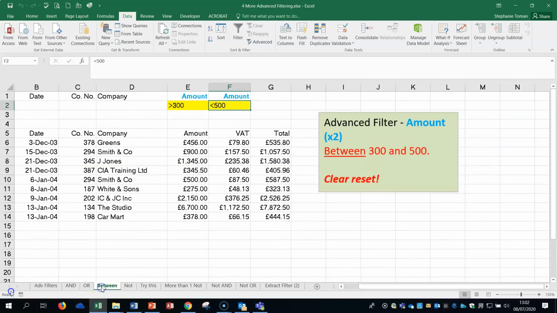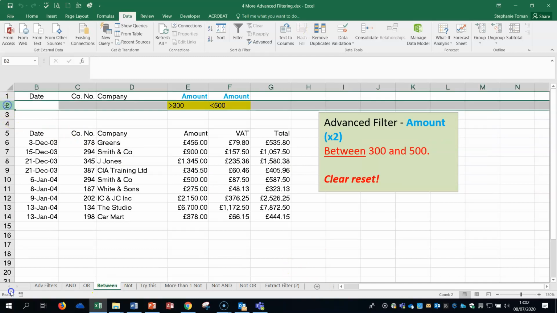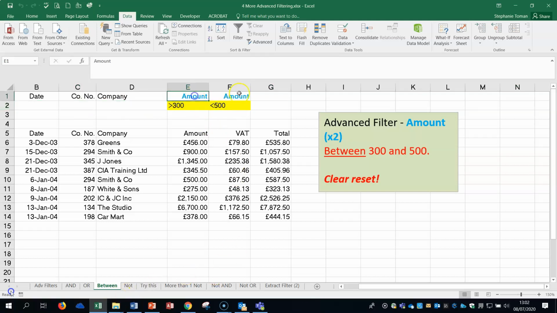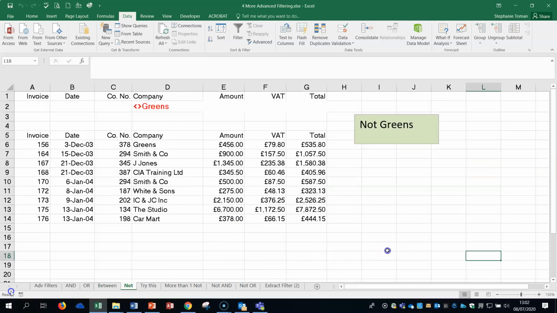Between is where you have two lots, so it's between 300 and 500, opposite each other on the same row, and they've both got the same heading, so note that. You can add headings. Not would be the one to watch for in the exam particularly. Not is two chevrons opposite each other, so the wide areas open and opposite one another. So let's have a look and see how we do this.